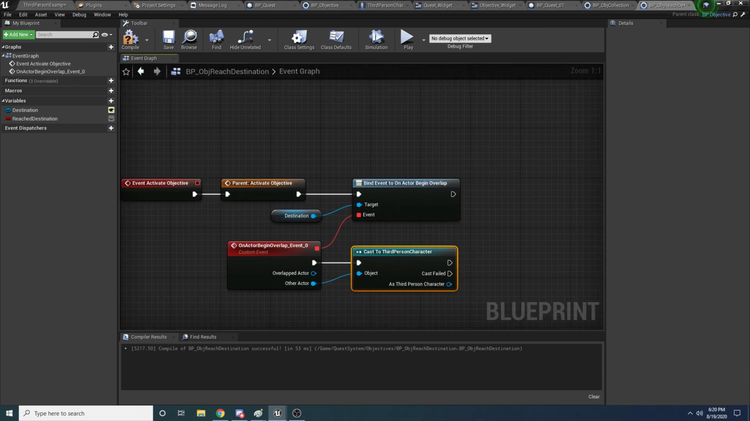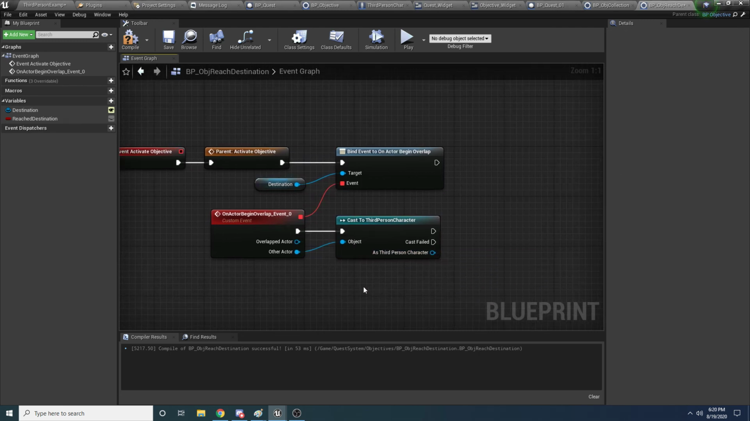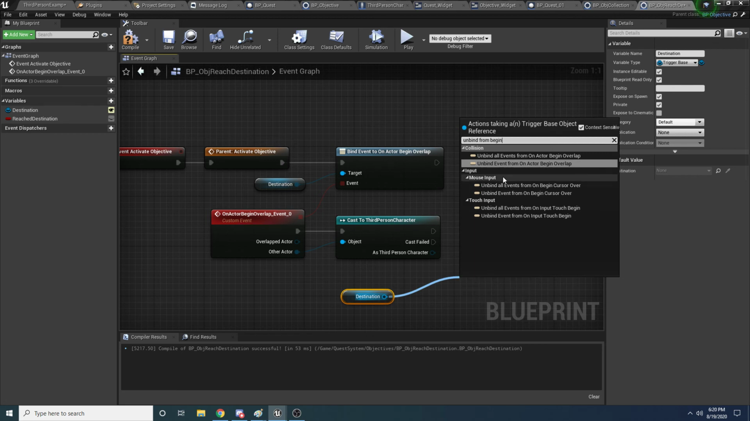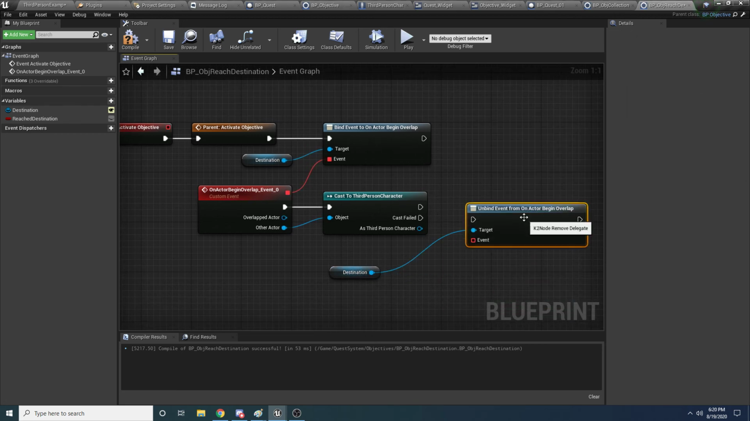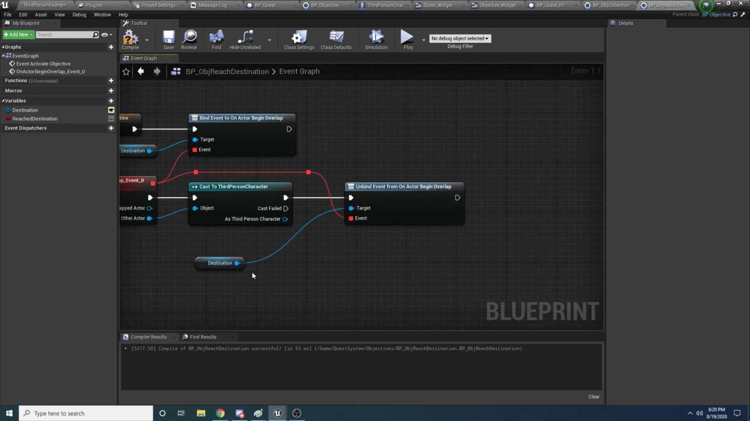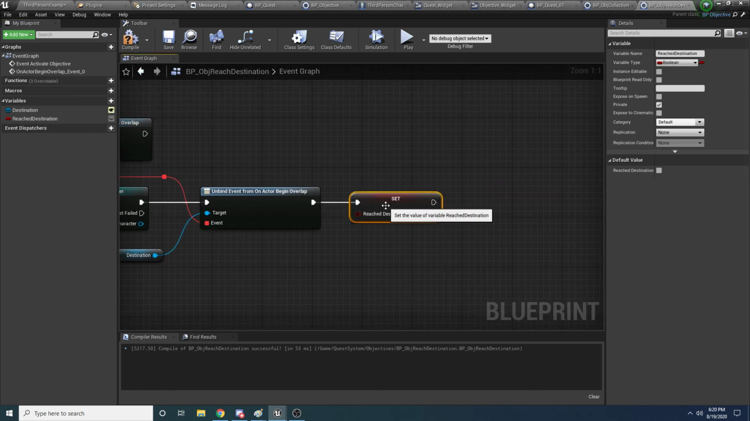And if it is the character, then first of all, we want to unbind from this. So we'll copy this destination again and say unbind event from on actor begin overlap. Yep, that's the one. Then we'll hook this event up to here again, because that's the one we're unbinding from, obviously. Make this a little cleaner, like so. And then finally, we want to say that we reached the destination, so drag that in and set it to true.